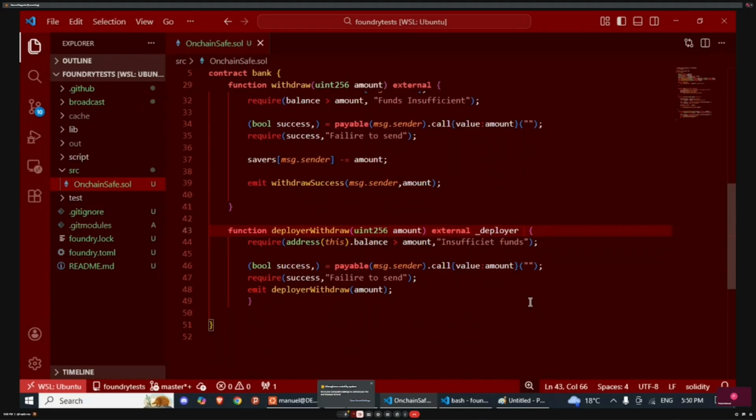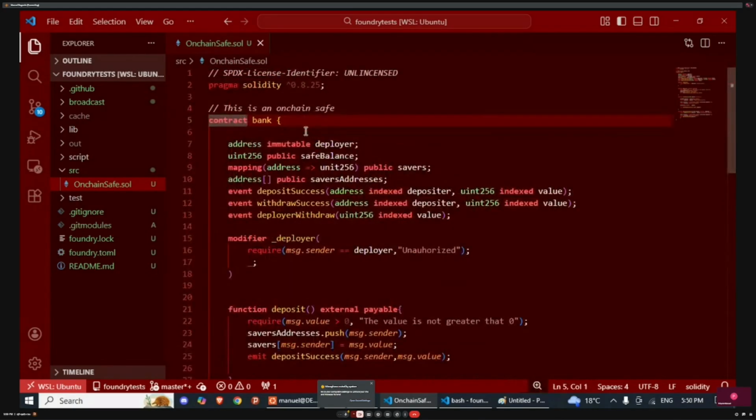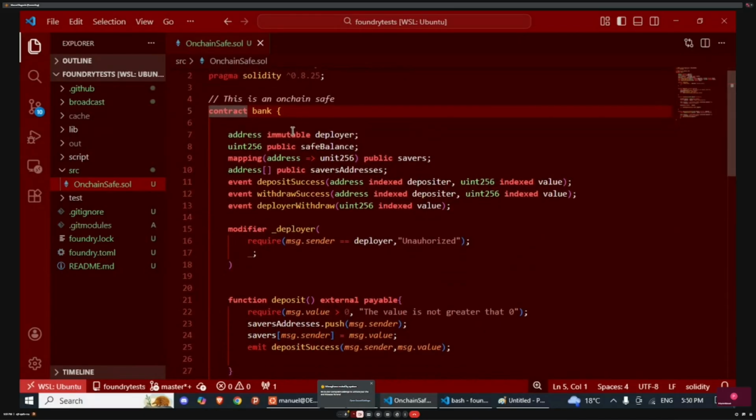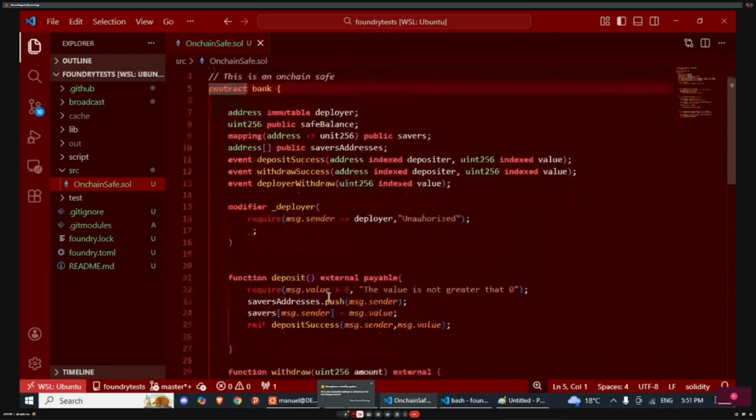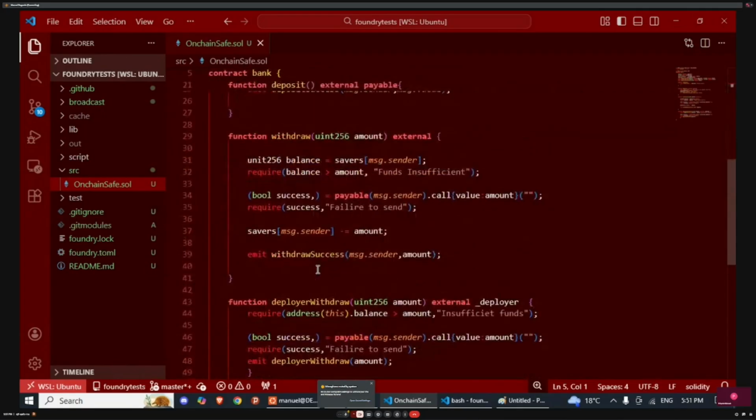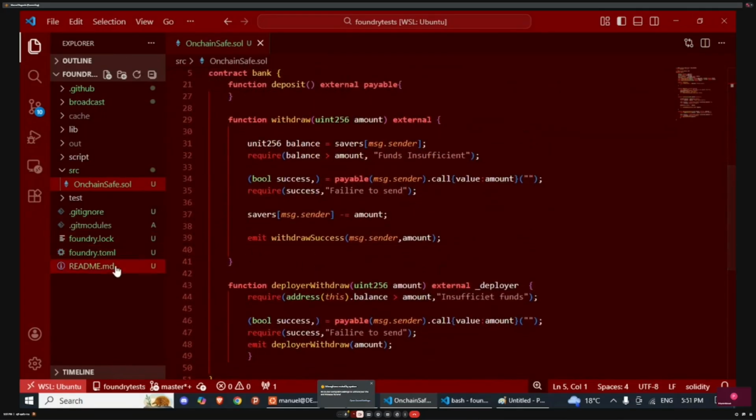Okay, so that's it. I think that's essentially our smart contract. It's called Bank, has 3 functions. It's a really, really simple smart contract, and has a number of state variables, has 4 state variables. Yeah, very simple smart contract.